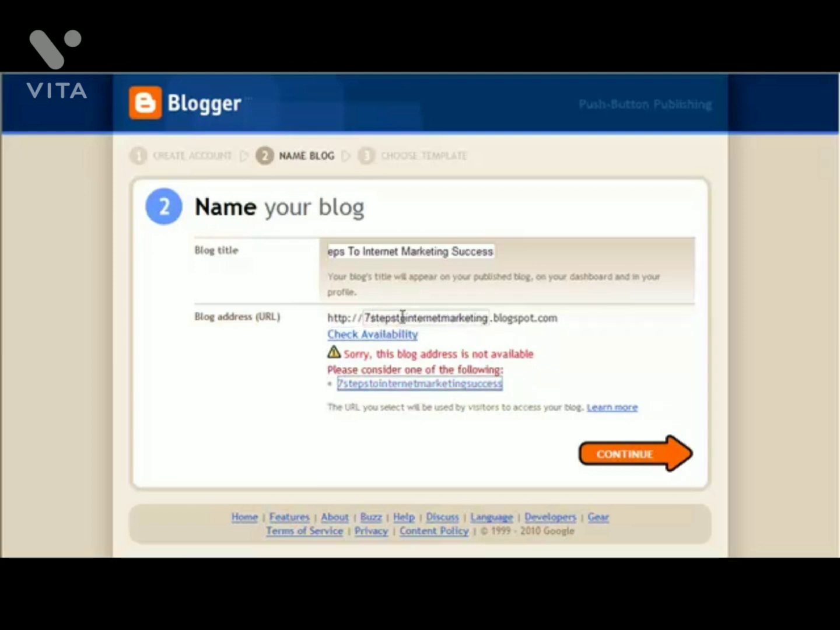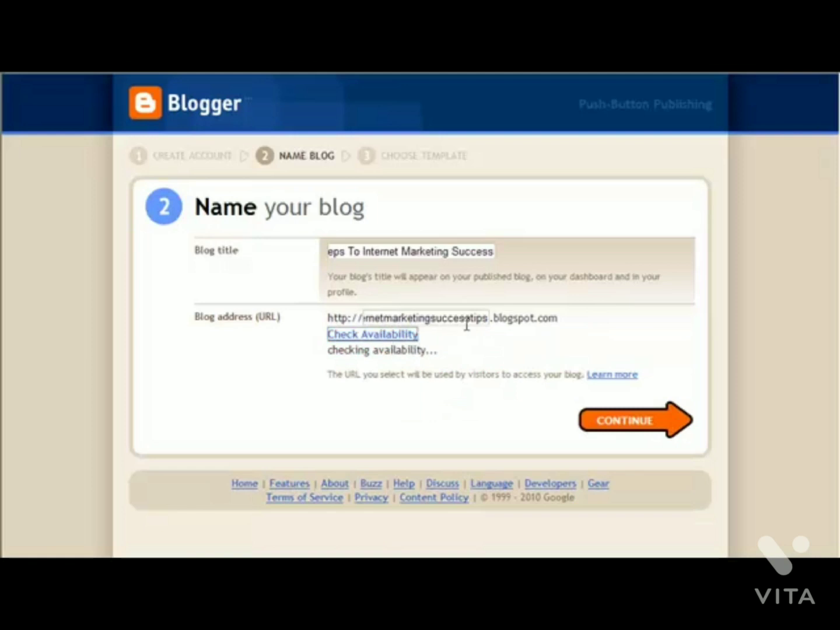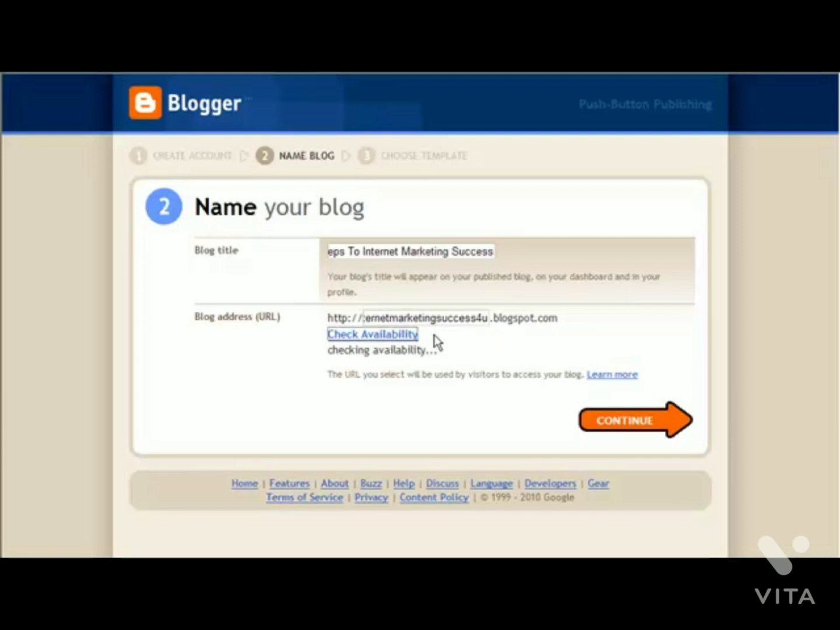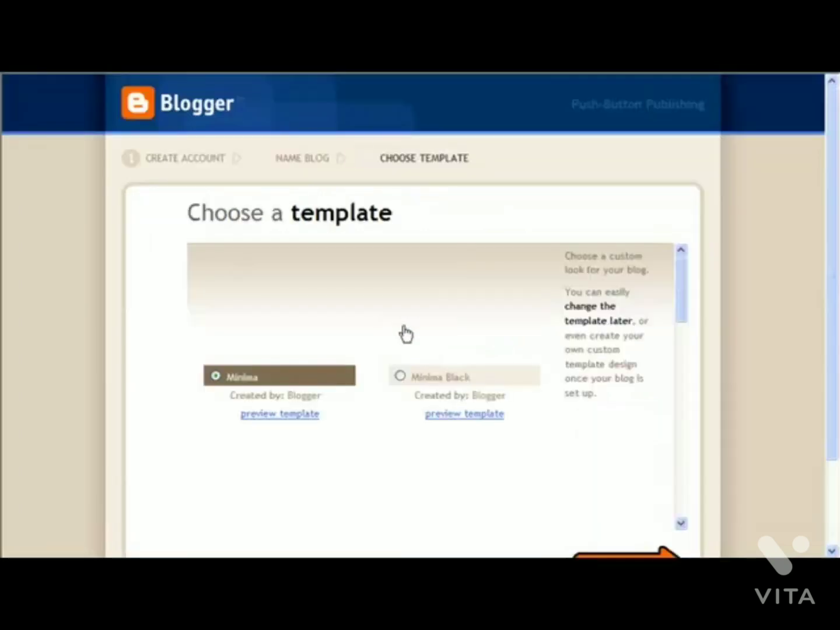What we might do is decide, well, actually we're going to call it Internet Marketing Success Tips. Let's see if that works. Right, that's not available either, so let's just put "for you" and see if that one's free. Okay, so that is available, so we then click continue. So we've got a keyword in there. Ideally you want your keyword right at the start of the URL because that's going to be much better for you. So now we have to pick a theme.